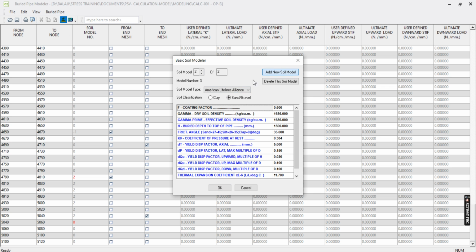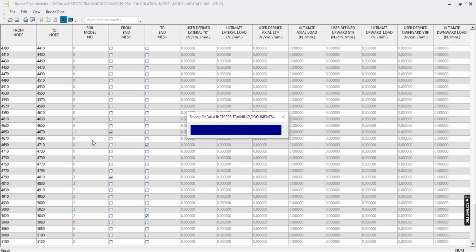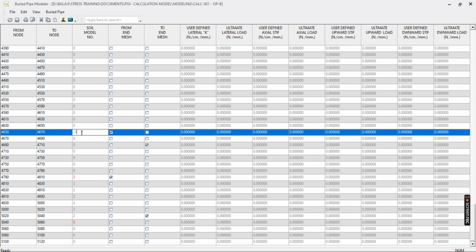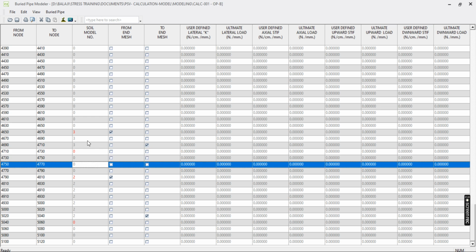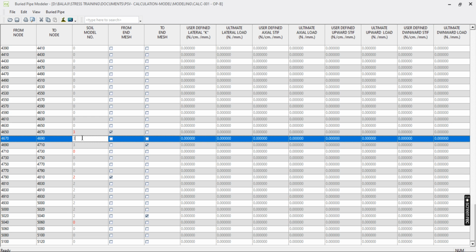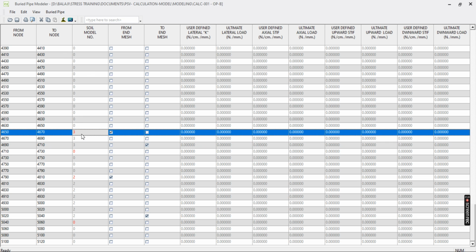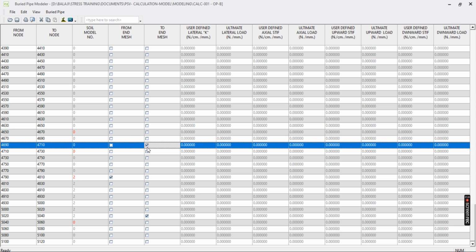See, I will add this one. Here, 2500, I'm telling as an example. From here to here 3, from here to here 3. So you have to tick this one from and end mesh, and after this, nothing, just give 0. Like this, you have to define the node numbers properly. I will delete this one. It's very simple.